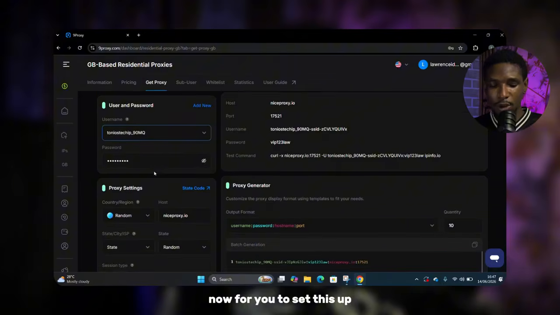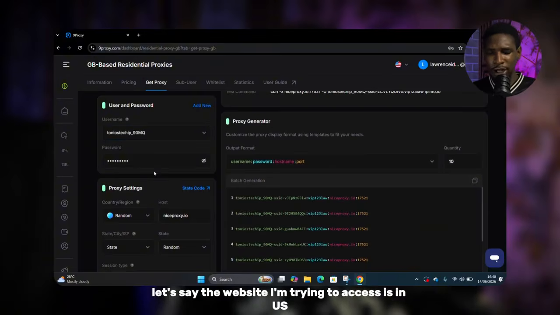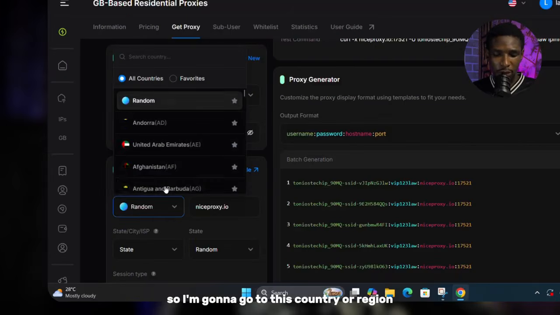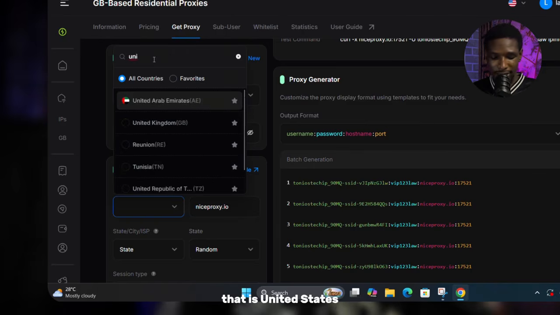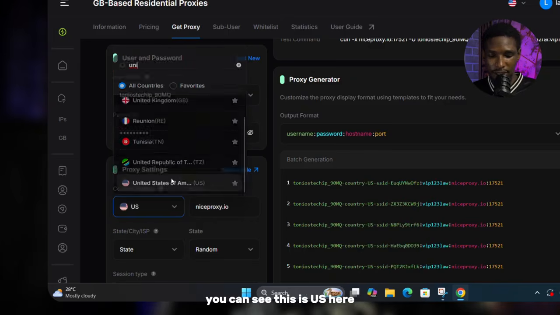Now, for you to set this up, I'm going to scroll up. For my country, let's say the website I'm trying to access is in US. We're going to be using US. So I'm going to go to this country or region, and then I'm going to search for US. That is United States. Let's scroll up and see if I'm going to see it. You can see this is US here.